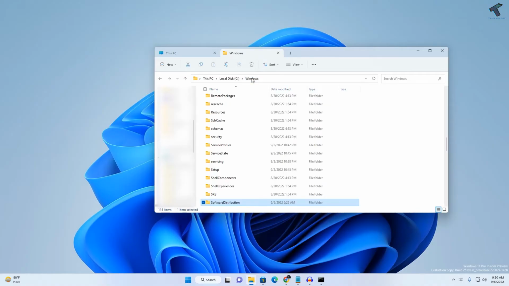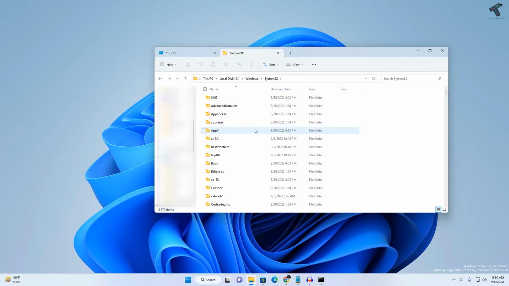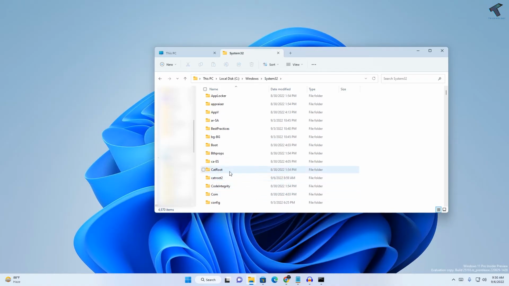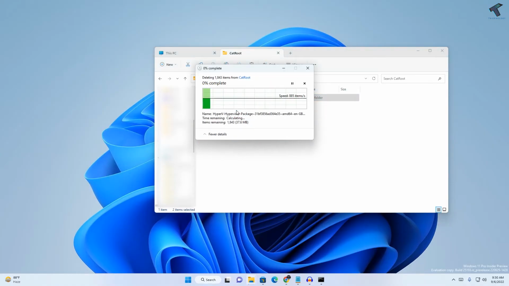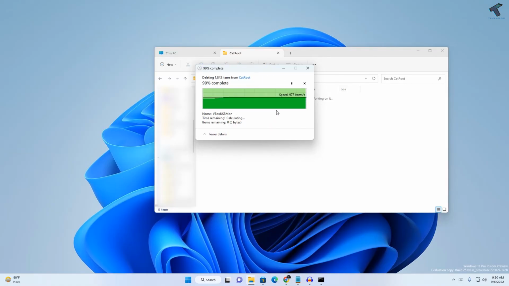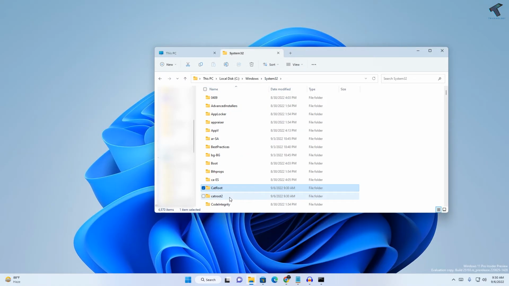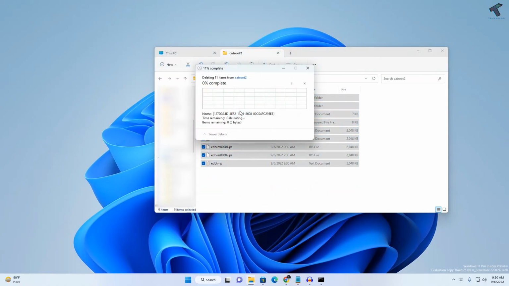Now again go to the Windows folder, and here you will get System32. Go under that folder. Now here you will find a folder called catroot2. Go under that folder and delete everything.